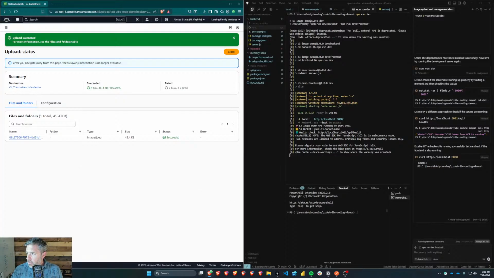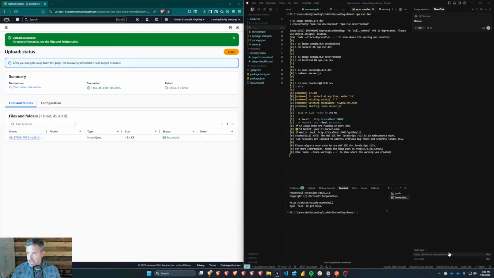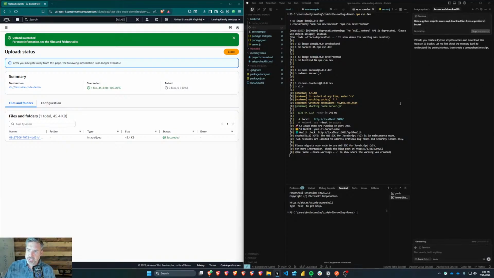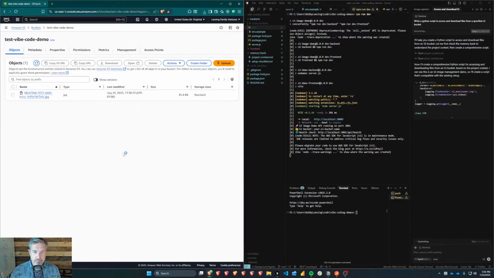So I'm going to have Cursor do one more thing for us. We're going to write a Python script to access and download files from a specified S3 bucket. Go straight to agent mode for that, and we'll just get a script here that we'll use to test the security of our bucket. All right, so there's our picture. It's an image that I generated before the stream. It's now in my bucket.